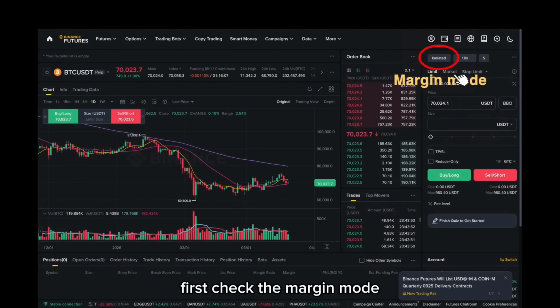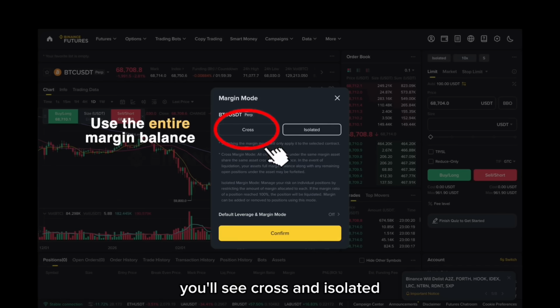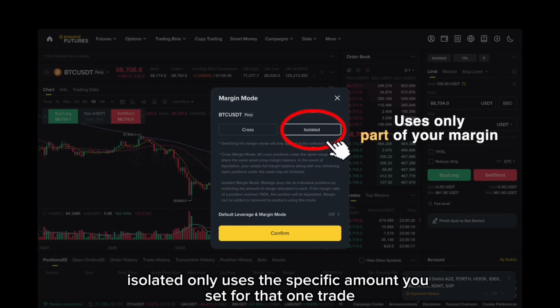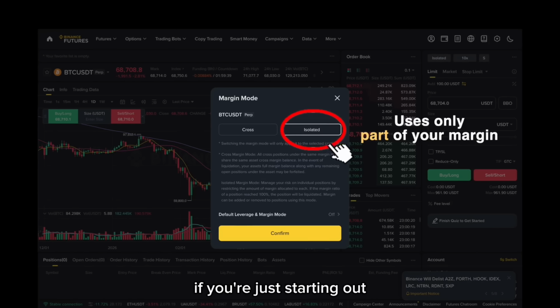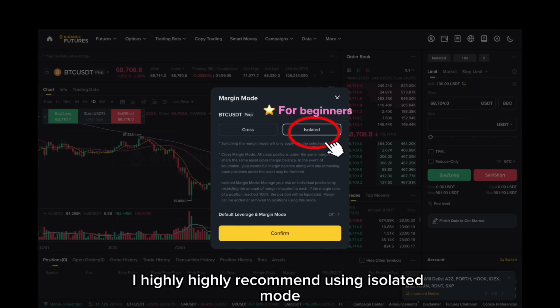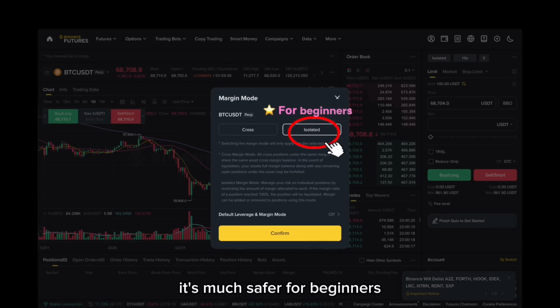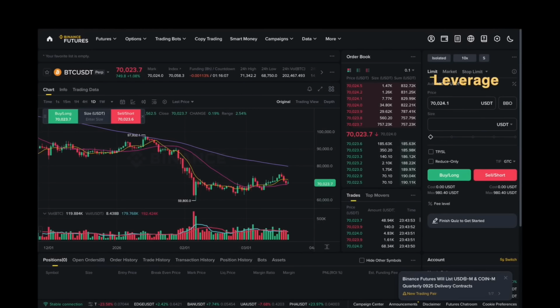First, check the margin mode. You'll see cross and isolated. Cross uses your entire balance as margin, which is risky. Isolated only uses the specific amount you set for that one trade. If you're just starting out, I highly recommend using isolated mode. It's much safer for beginners.